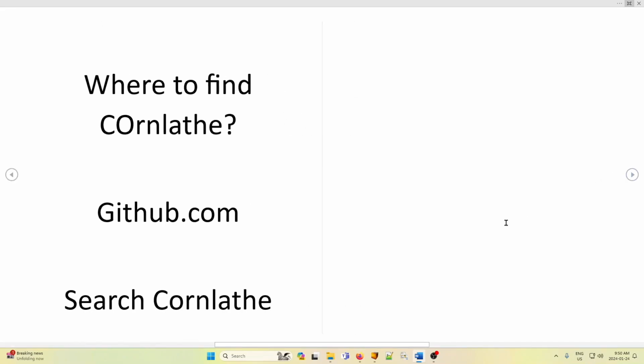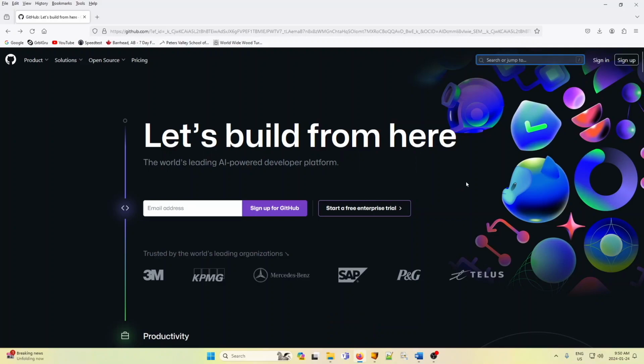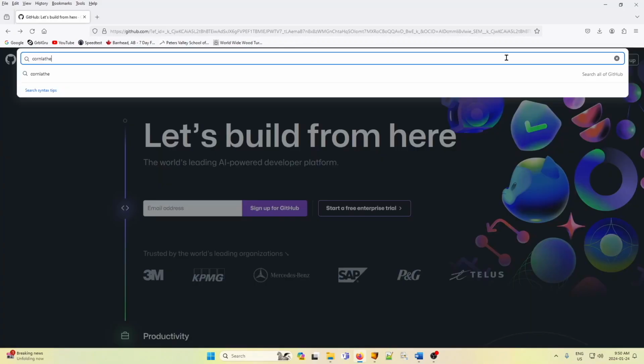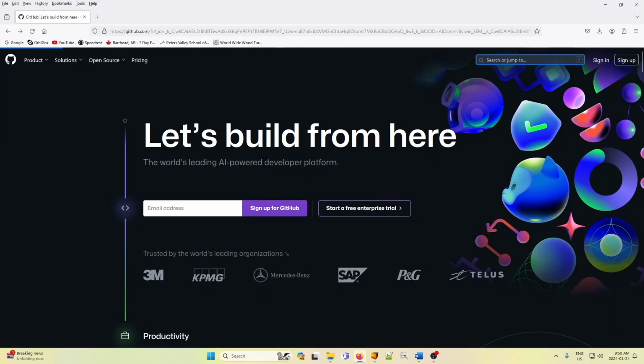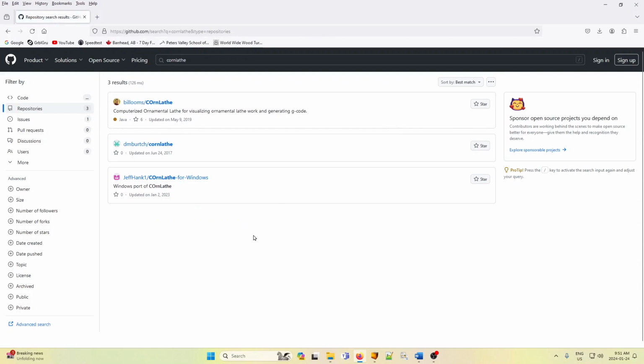To find COrnLathe, you go to github.com. This is a repository for open source software that's free to use. If you search in the top right corner for COrnLathe, you'll get three results. The first one is COrnLathe written by Bill Ooms for the Mac operating system.